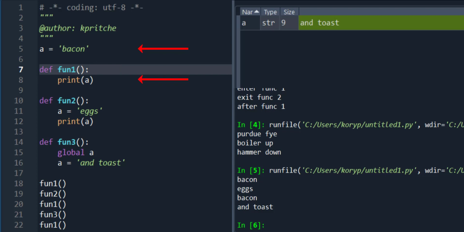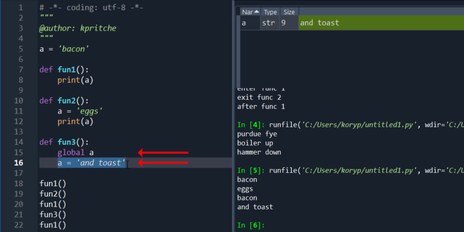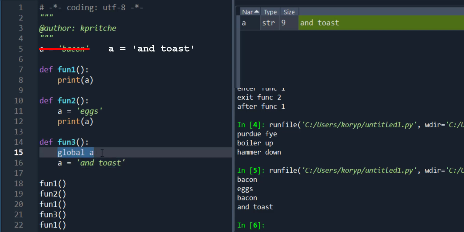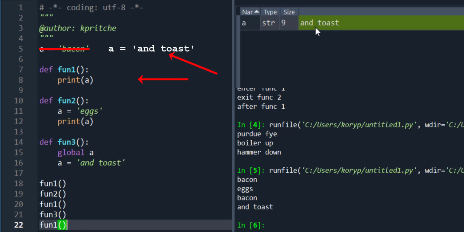In function 3, when we call global a, then any variable that comes after that gets set as a global variable. So this a here is not local, but is now global because we use this keyword statement. So then when we go back and call function 1 again, it prints a is set to and toast. And notice that my global variable a up here changed to also be and toast.